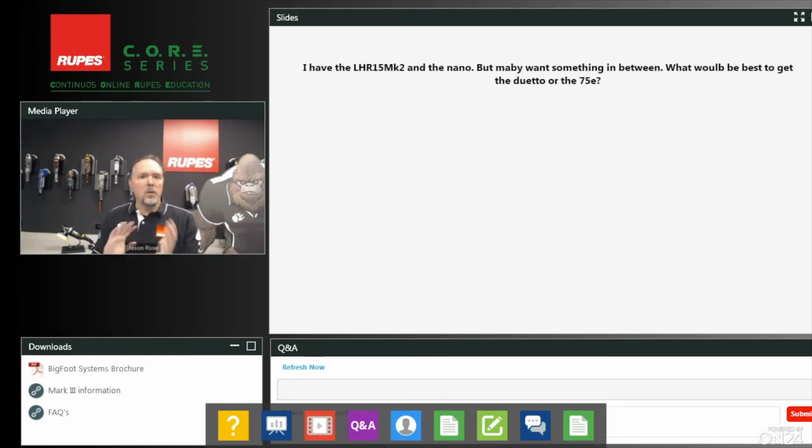So I would say the suggestion would be to get one of our Minis, which is either the electric LHR 75 or the pneumatic LHR 75, but either way, it's a 3-inch pad diameter, and that would be a great in-between edgework tool in addition to the tools you already have.